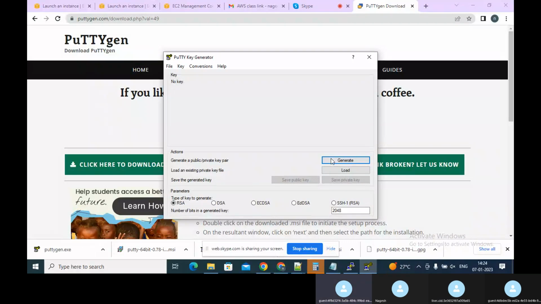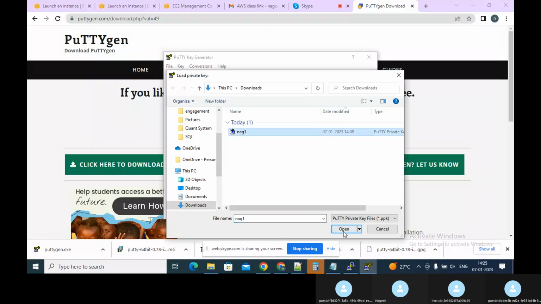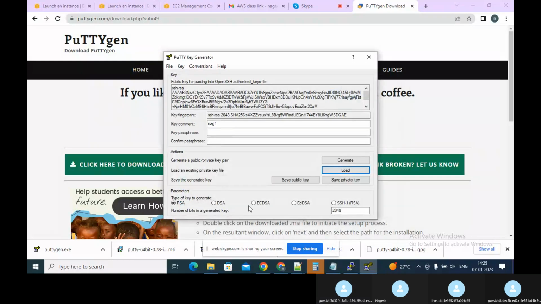Yes, Ashok. Okay, now we have to convert the ppk file into a pem file. In the actions, choose load. Just a minute. On the top of it, there is the file, right? SSH RSA. Just copy and paste that. Copy everything inside, whatever you are having.